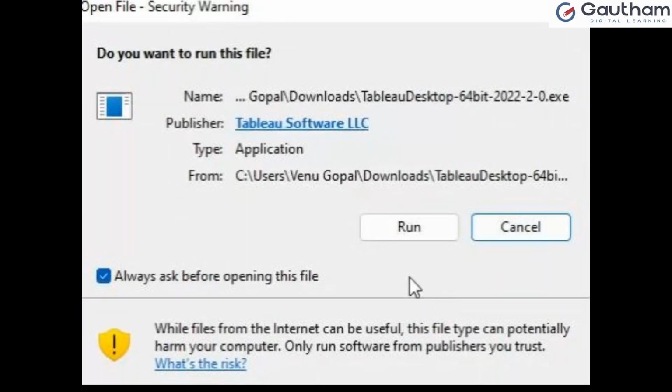Yeah, you can see, right? This window appeared for me when I immediately said open to that downloaded file. Then I said run for that. So now Tableau will open.